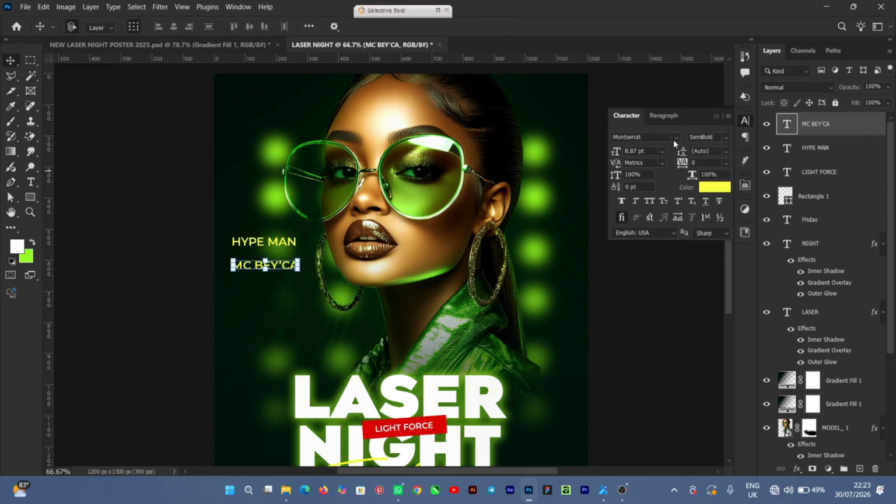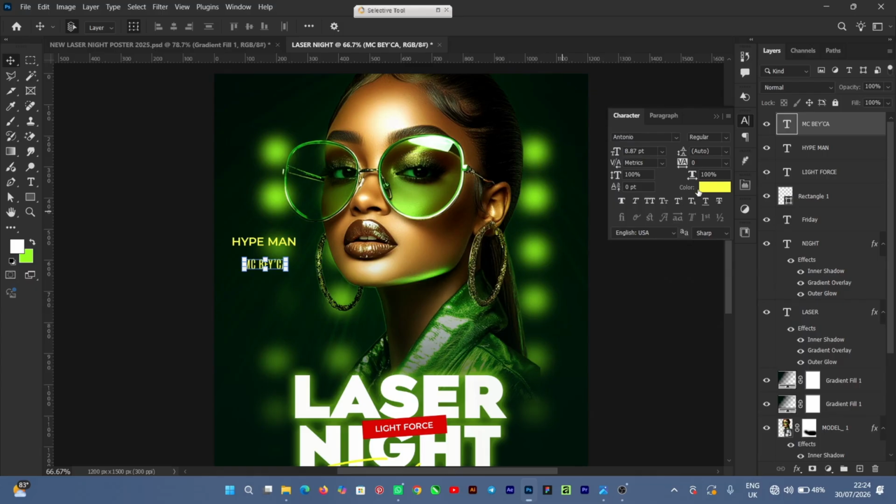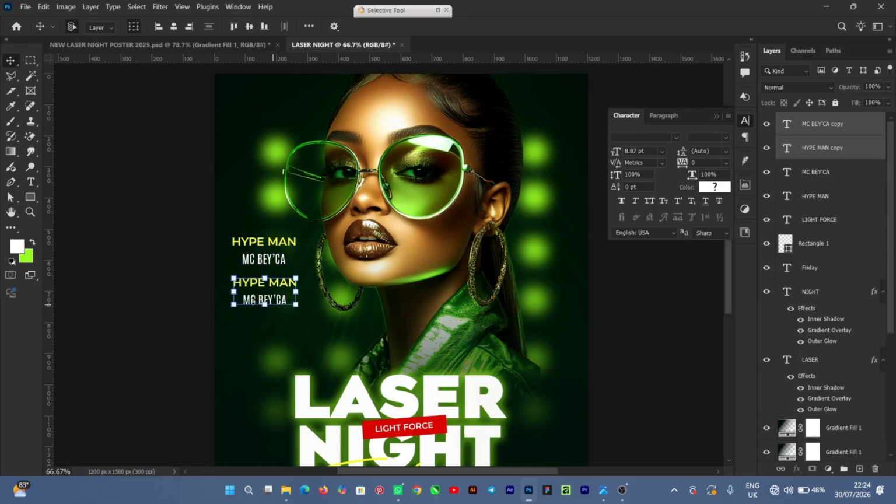The next thing is I just want to change this font. I just want to change to Antonio. Change this font, this color. I want to change this color. So I'll change this to white. I'll position it like this. Click on the two text, just duplicate it like this. So you can write the upstairs. Click OK. So I'll double click again.